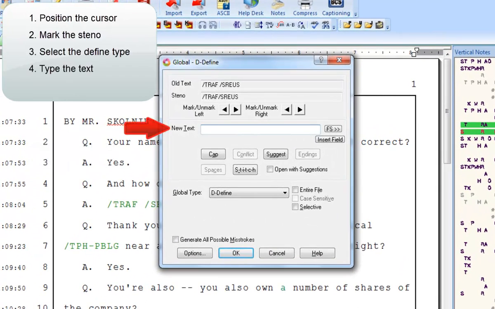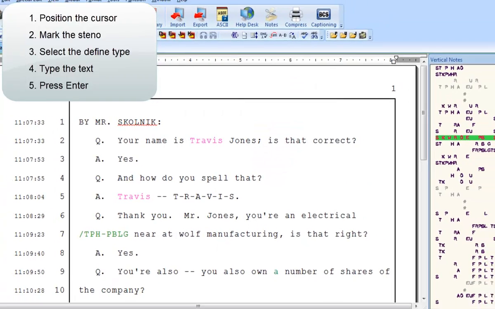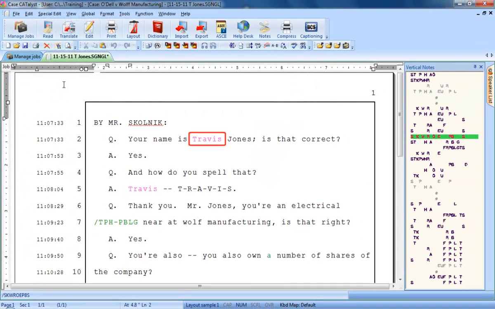Next, I'll type the correct text. Capital T, lowercase r-a-v-i-s. And last, I'll press Enter, which is the equivalent of clicking OK in the dialog box, and completes the define. Notice that the steno for Travis was not only fixed on line 2, it was also fixed on line 5. Whenever you define untranslated steno or mistranslated text, the change is applied forward from that point to all identical occurrences of that same steno and/or text.